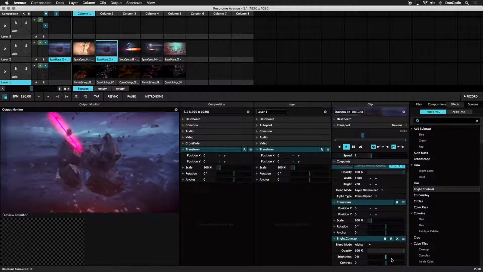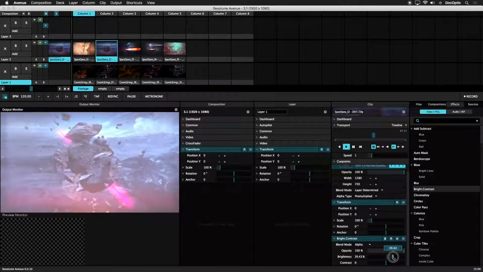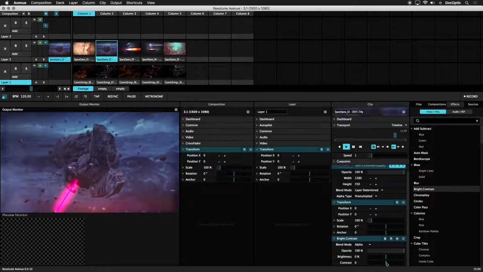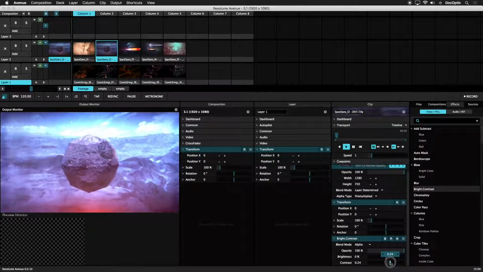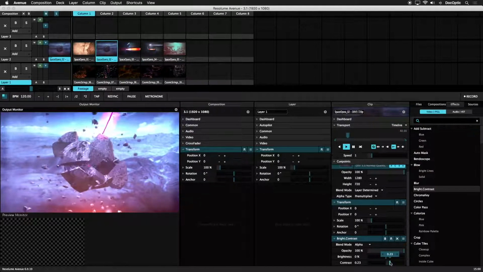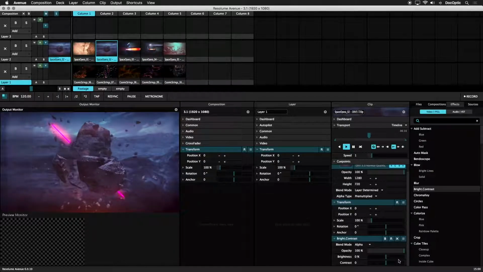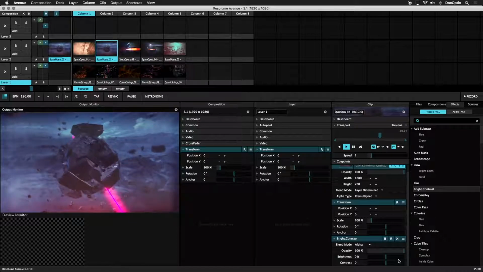If we increase the brightness slider, notice that the clip becomes washed out. And if we do the same to the contrast, the brighter areas are intensified and darker areas darkened. Let's tweak both of these controls to achieve the effect we're going for.